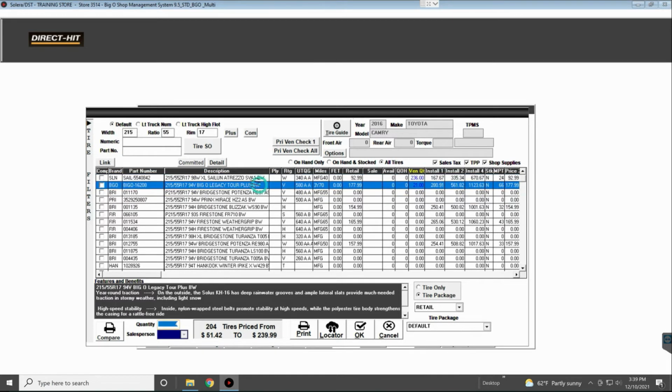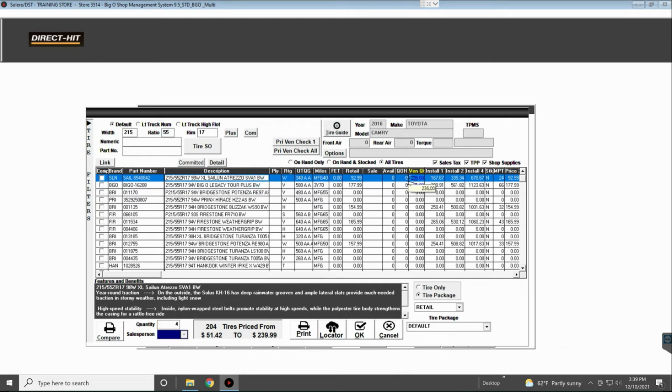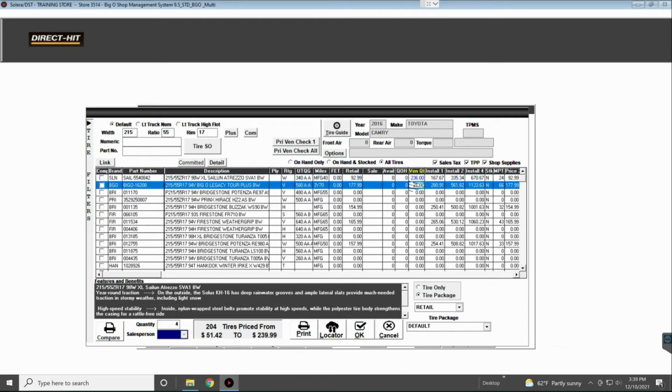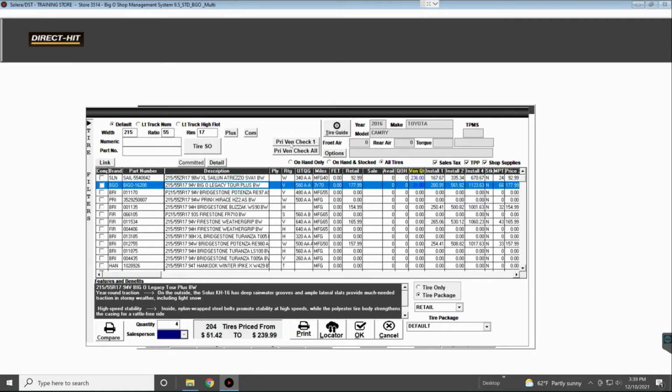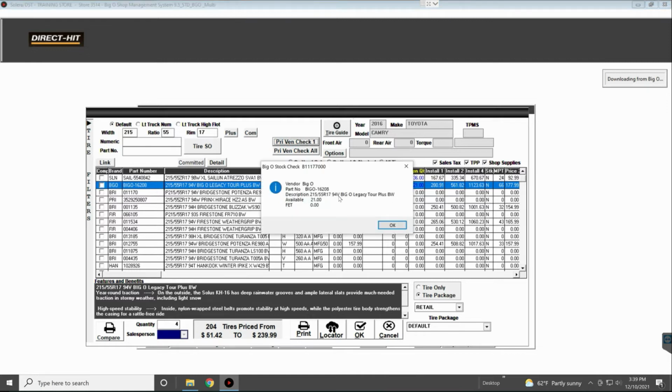So in this size, they've got the Big O Legacy Tour and the Saloon at the top of the list here. So 21 in the warehouse and 236 of that one in the warehouse. If I want to just check the one, so I want to check to see if they have that Big O Legacy Tour in stock, I can click just primary vendor check one, and it's going to pull up a screen, tell me how many they have, and tell me some simple details on it.